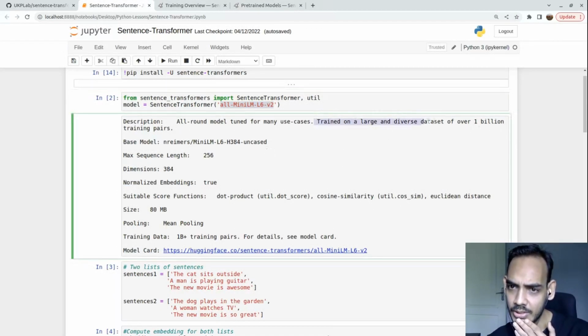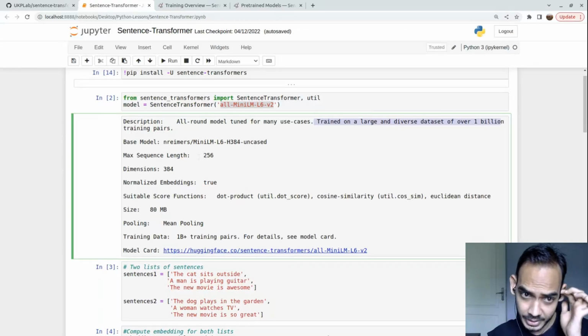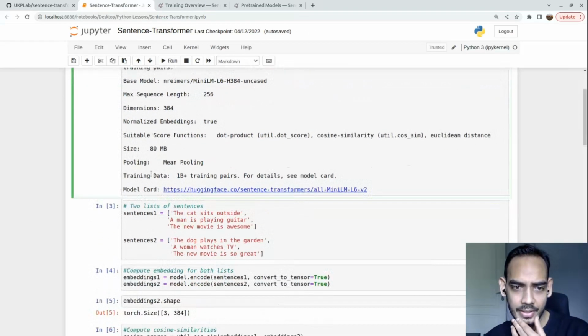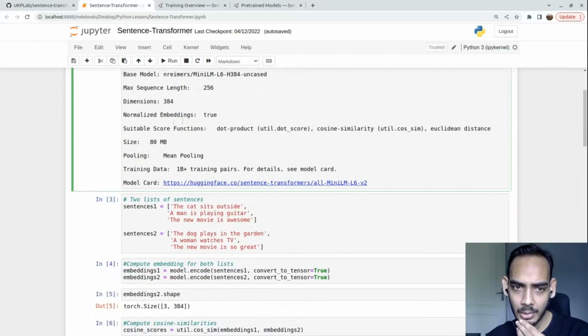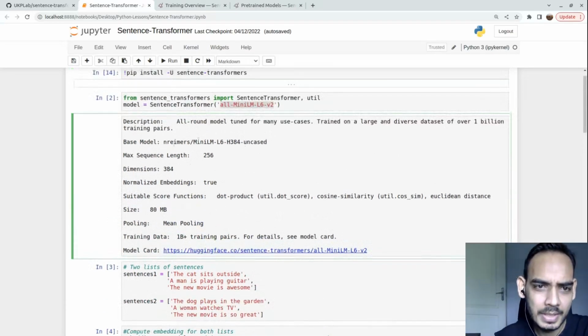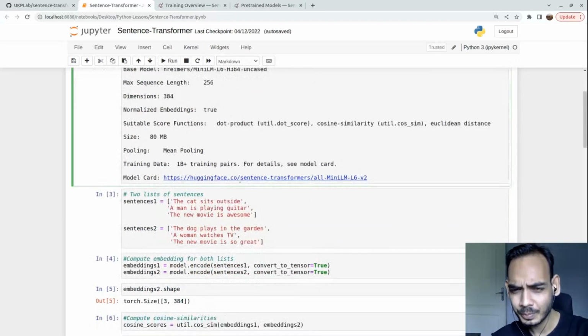It is trained on a large and diverse data set of 1 billion training pairs. The input sequence it can take in is about 256 tokens, the output dimension generated is 384, and there is also the model size and the evaluation score functions. So these basic details are already present here.